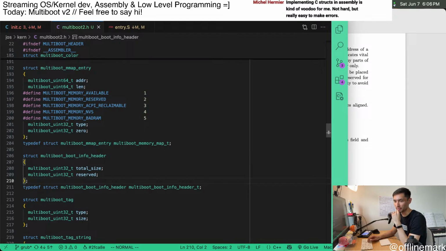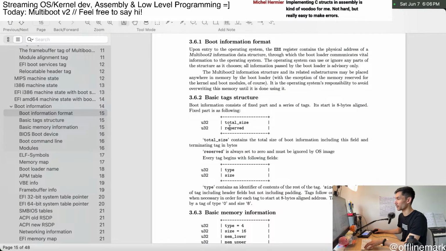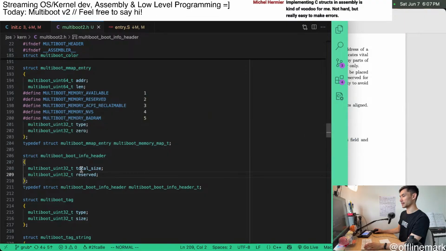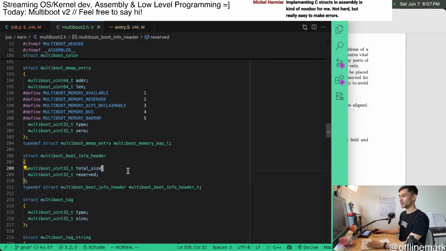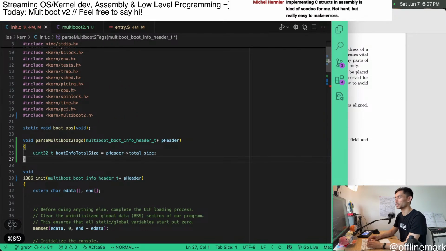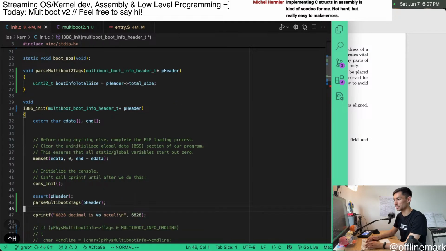Implementing C structs in assembly is kind of voodoo. Easy to make errors. Yes, very easy to make errors. In fact, I'm just going to double check because you said that. So total size, I just kind of copied it because this thing came first. But the confusing thing is that with all these diagrams, it lists the struct members. In memory, it's kind of flipped. If you have a pointer to this, this thing comes first in memory, then this thing. And it's also like that here. So I believe I got it right, just naively copying this.